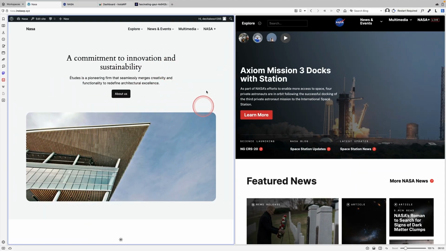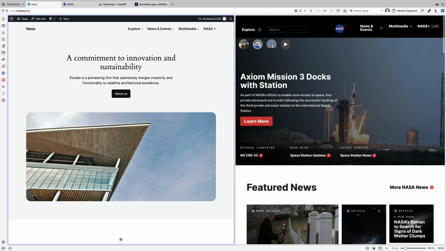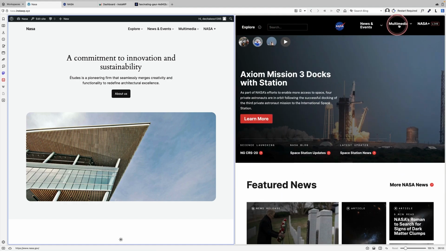Right, let's dive in. So over on the left, I have my website. It's just a clean installation of WordPress. I've done nothing at all to it apart from add a few pages. Over on the right is the NASA website that I'm going to try and recreate in just 30 minutes. You can see it here. Looking great. And the first thing I'm going to start with is the header along the top.